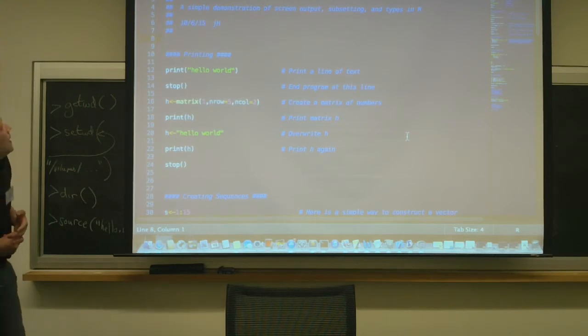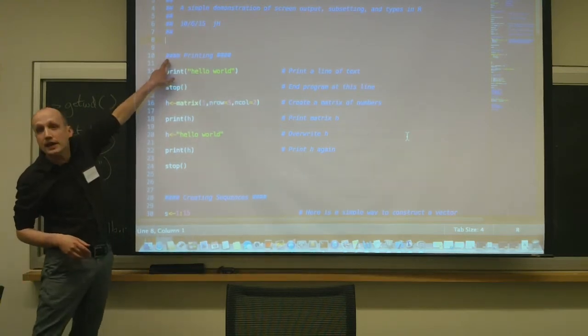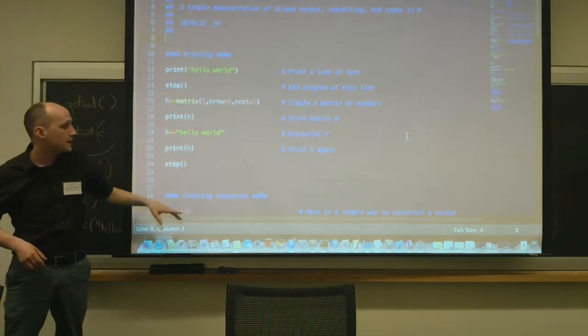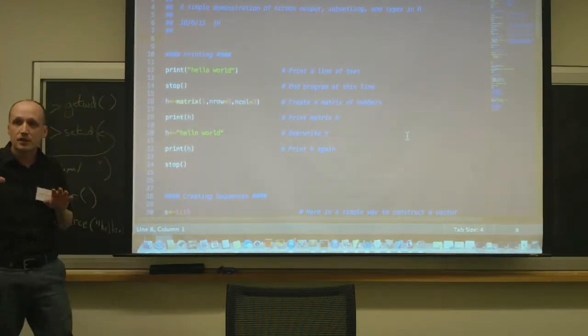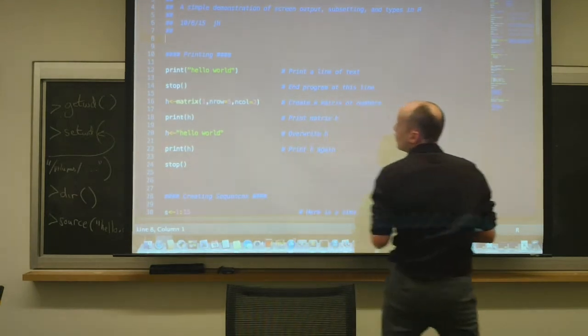Okay. The comment character is the pound sign. And so one of the reasons I'm going to use Sublime is everything's color-coded, to make it a little bit more obvious to you what's code and what isn't.